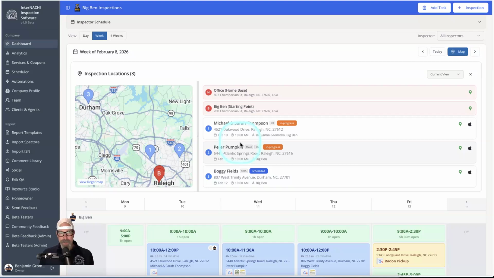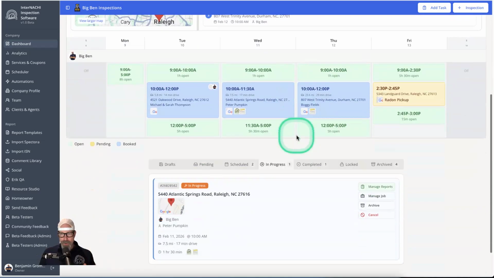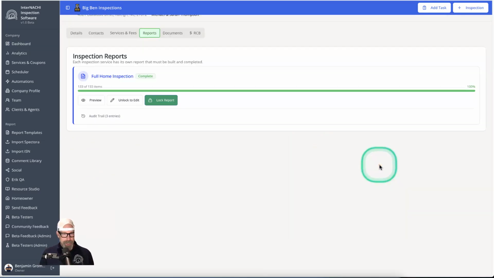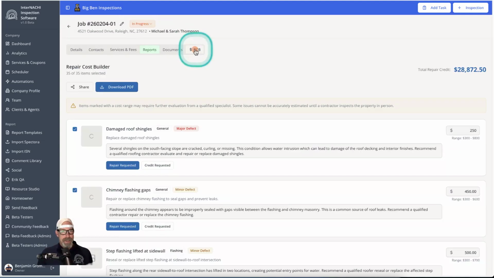The repair cost builder is included with the inspection software. How do you get to it? You go to your dashboard, go to completed reports, because the report has to be completed. You click the RCB tab, and there it is.